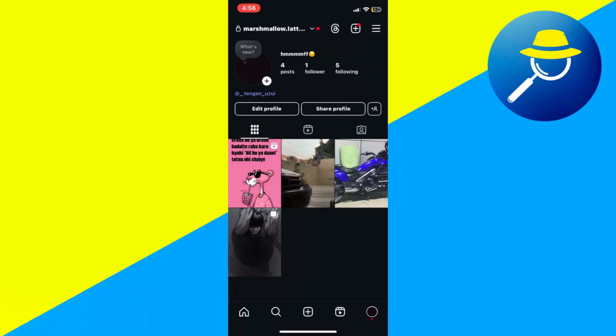Once your account is private, people who do not follow you will no longer be able to see your followers or following list. They will see the number of followers and following, but not the full list unless you approve their follow request. So that's basically how you can hide your Instagram following and followers list.